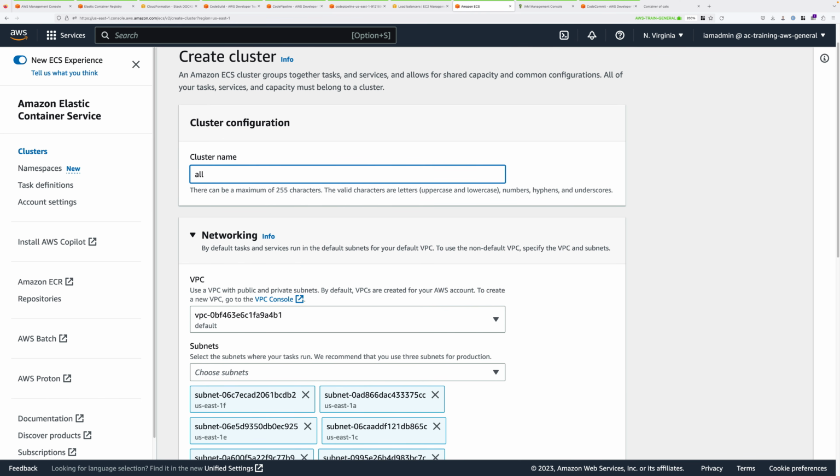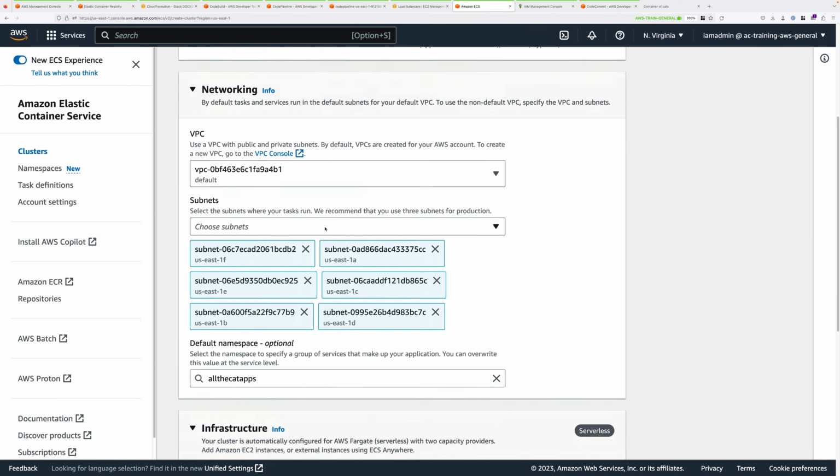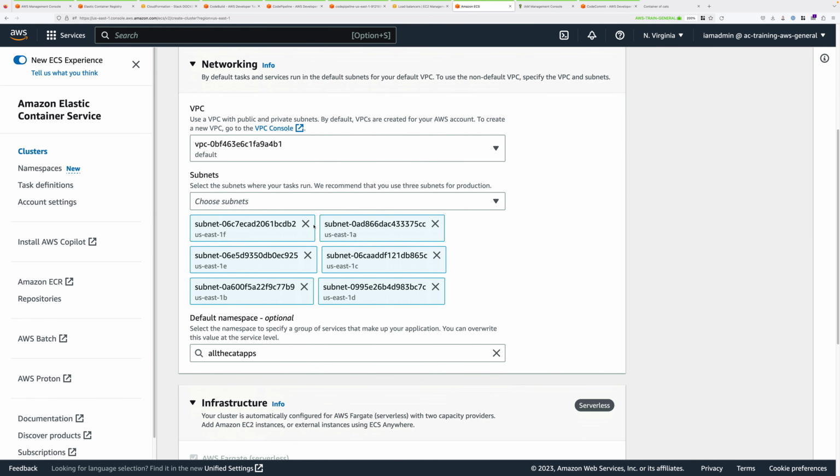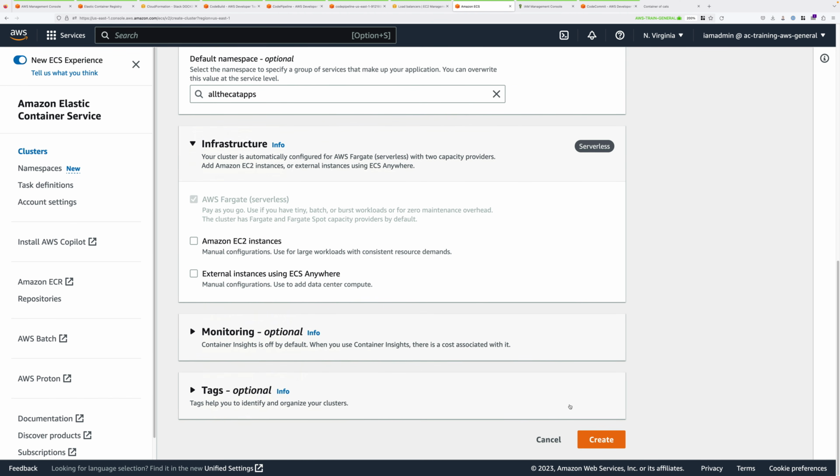For cluster name, call it all the cat apps, and then make sure networking is expanded. Select the default VPC. It should be the one that's selected by default, but just make sure that it's selected if you have multiple. All of the subnets inside the default VPC should be selected by default, so leave those as is. Scroll down. If it's not already, expand infrastructure. By default, AWS Fargate is selected, and we need that option, so leave it as is. Everything else is good, so go ahead and click on Create.